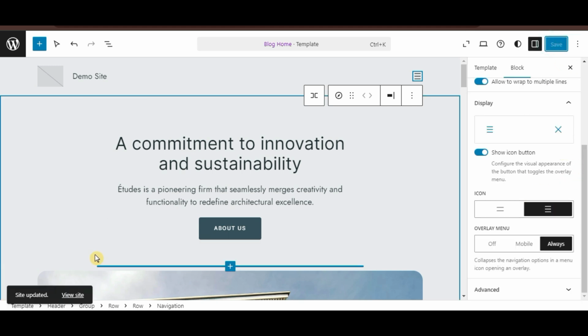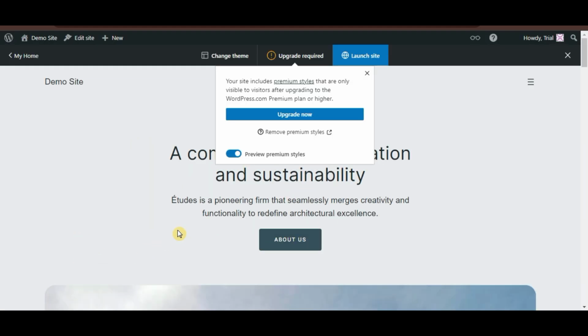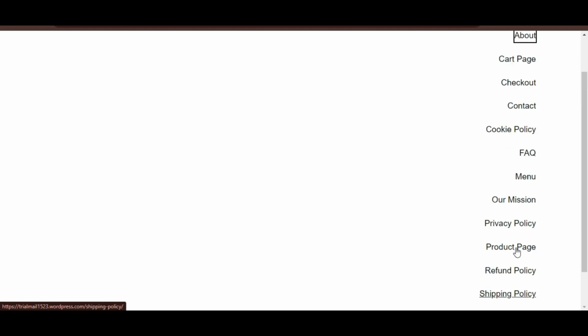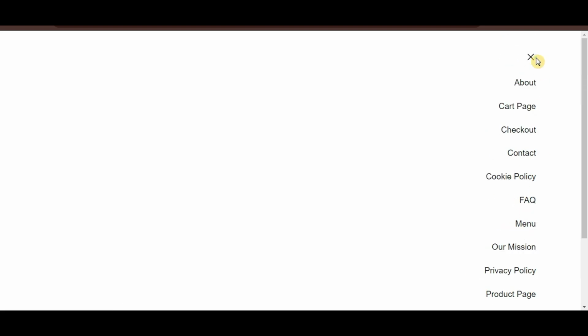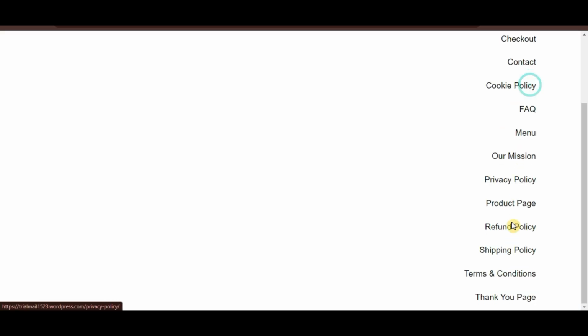Now let's click View Site to preview. And as you can see, the hamburger menu looks much cleaner and keeps everything organized in one place. And that's it! You've successfully added a hamburger menu to your WordPress site.